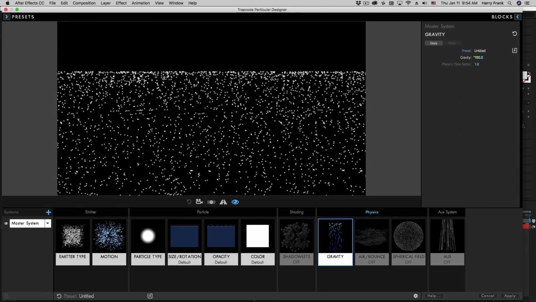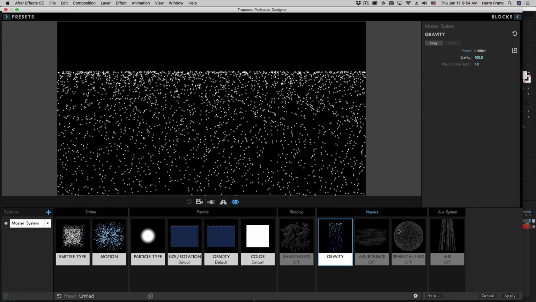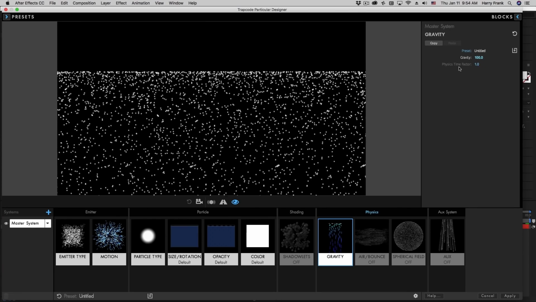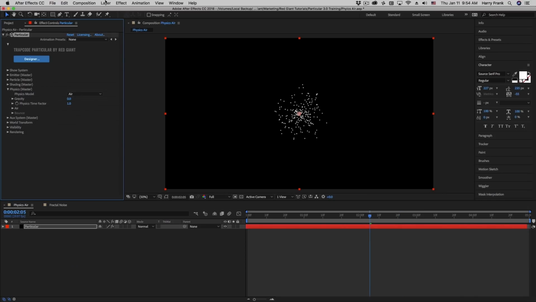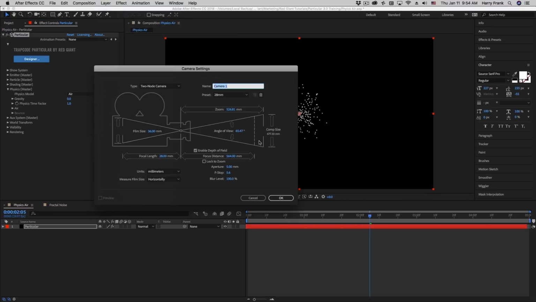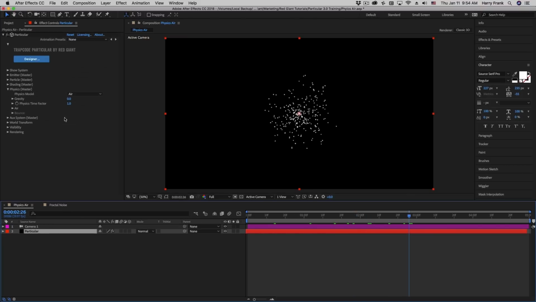Now, totally unrelated to gravity, but actually in the gravity block, because, well, these are the only two parameters that will globally affect the other settings, is this thing called physics time factor. I'll jump back into the After Effects interface, and I'm going to create a camera here and set up just a very basic explosion setup to demonstrate how physics time factor works. Now, the short story is that physics time factor is essentially a global time control for how time flows within Particular. A setting of 1 means that there is a one-to-one relationship between the flow of time in Particular and the flow of time in your composition.